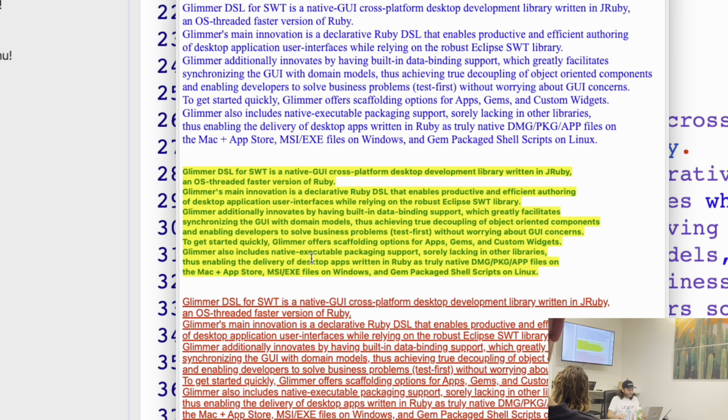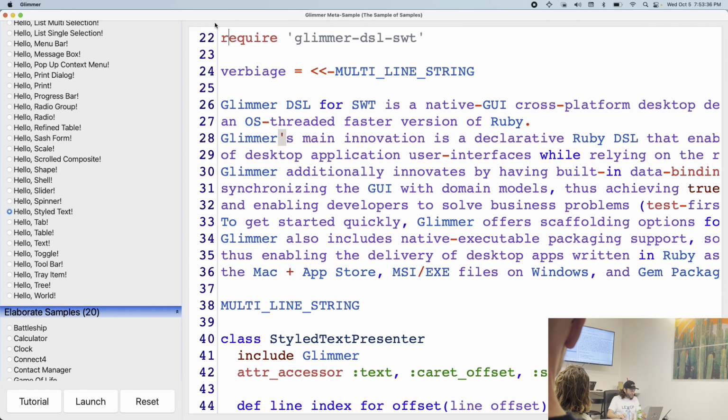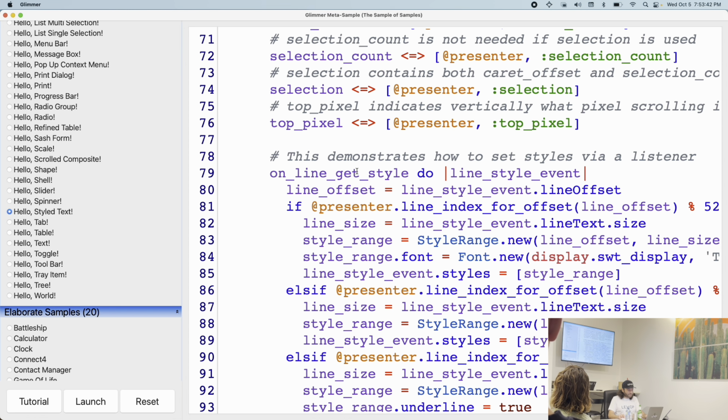You use this widget, style text. You can do underlining, highlighting, bolding, strikethrough, etc. So that's just style text. It works almost exactly like text, except it gives you a new listener called on get style that will let you populate the style for every line, which you can check on your own time.